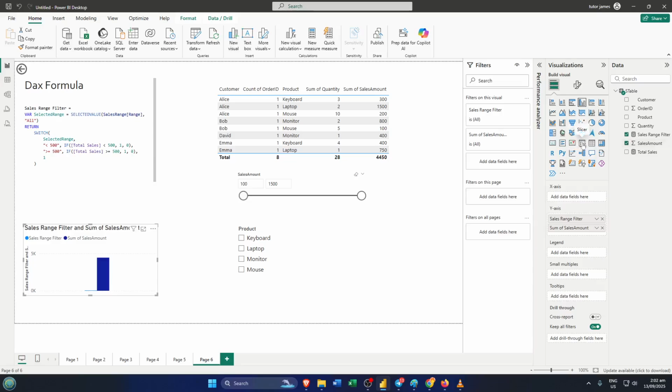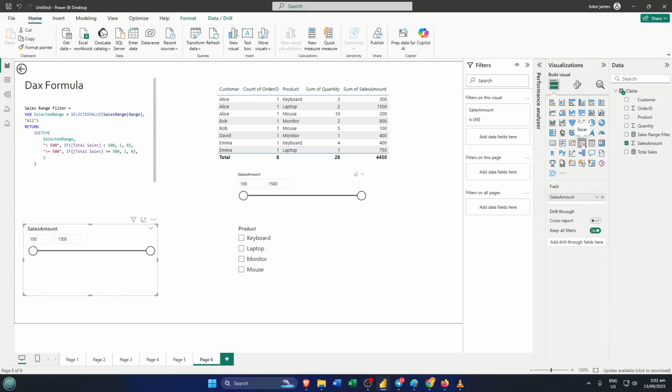Alright, I hope this clears up why slicers act the way they do with measures in Power BI and gives you some new options for your own dashboards.